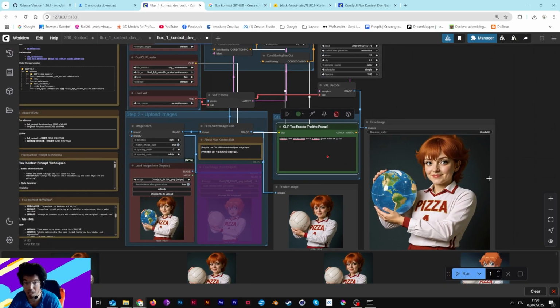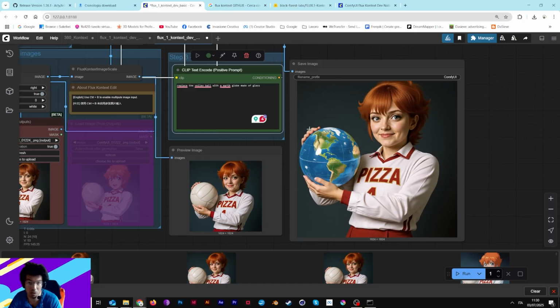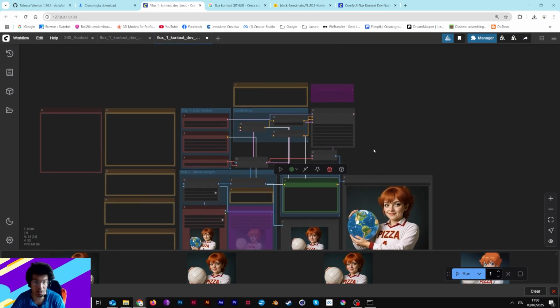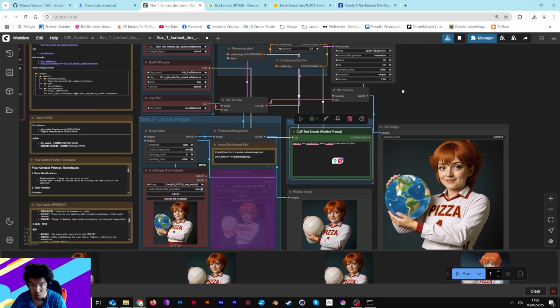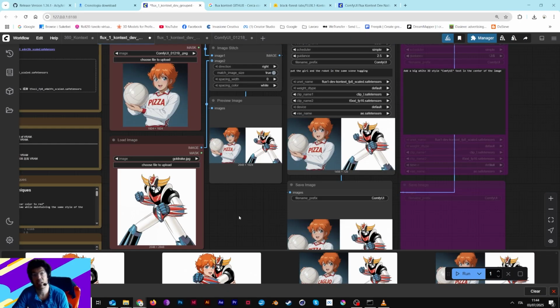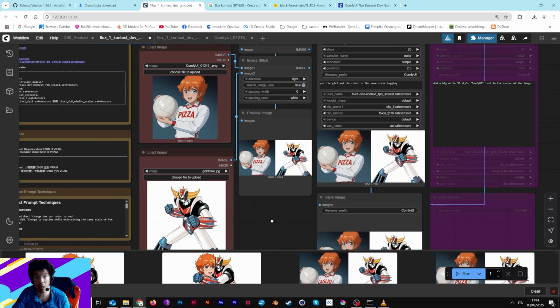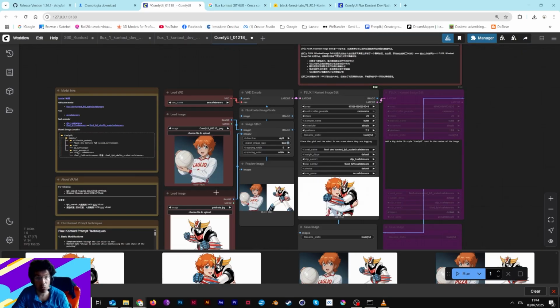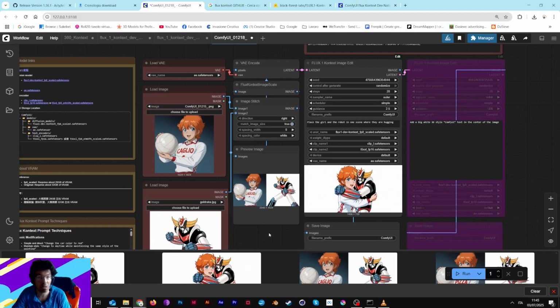Okay, he replaced the volleyball with a world globe. It's quite good. So we can move forward, and maybe you want to add something to your image, or change something with a new object. Okay. Let's say we want to create an image with two subjects working together in the same scene.